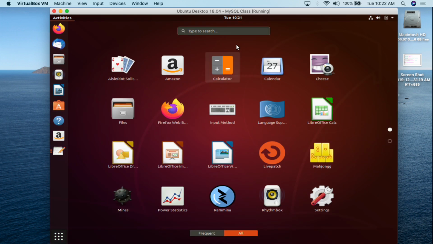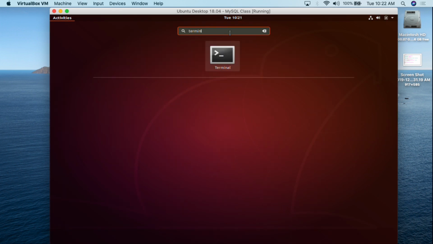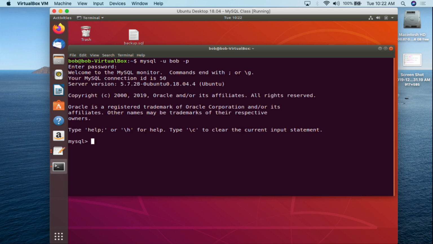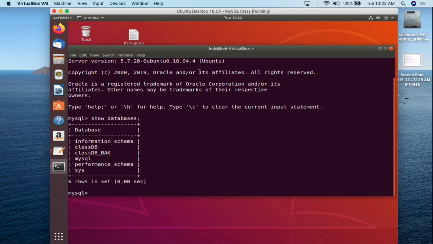So we're just going to go down to show applications. We're going to open a terminal like normal. From here, we're going to log into MySQL, mysql -u bob -p for password, it will ask me for the password, 123456, and we hit enter. We are now in the MySQL database. From here, we're going to do show databases; so this will show us what databases we have in this particular database server.